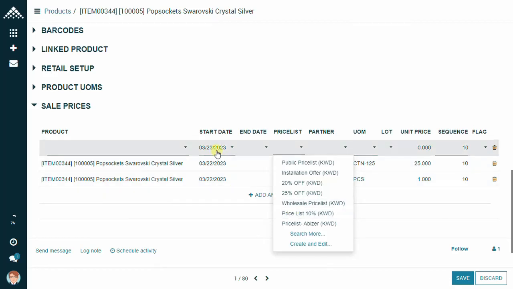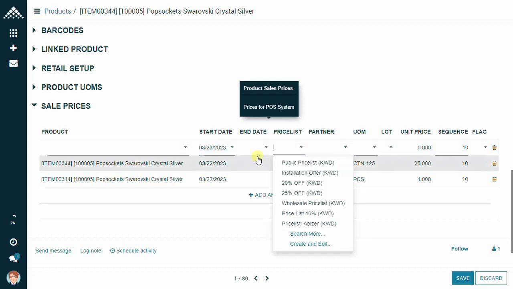Now here you can also select the start date and the end date till when these prices will continue. If you do not select any end date, then this price will be forever. So like this, you can assign different price lists, customers and units of measurement against the products.